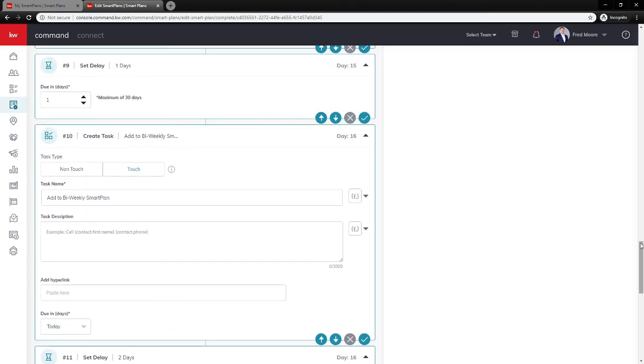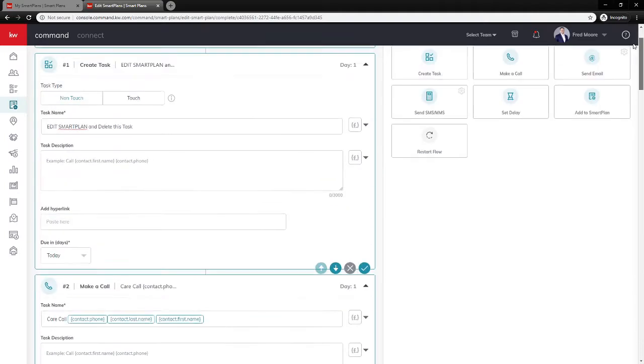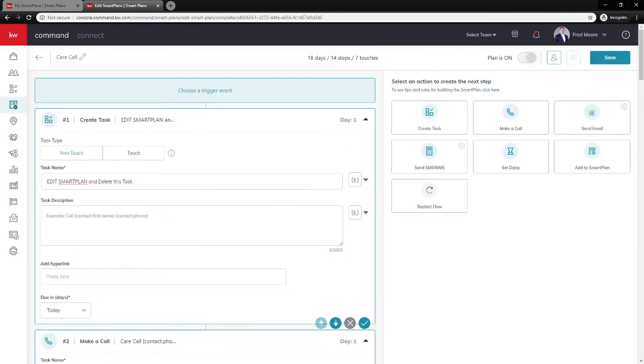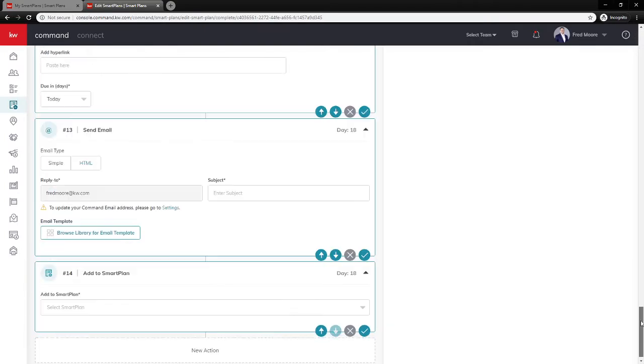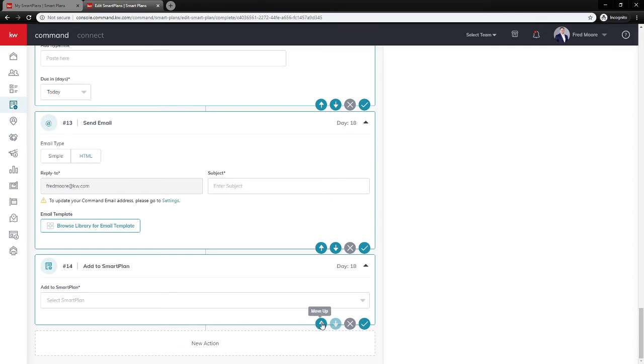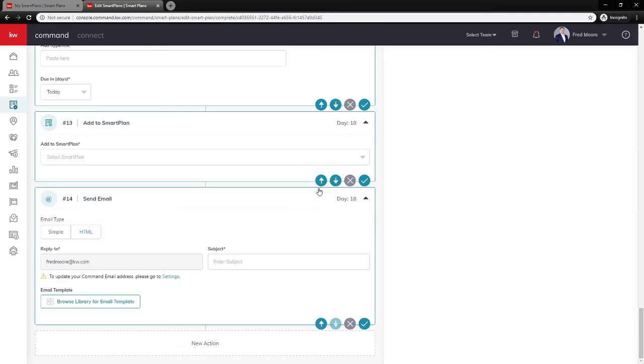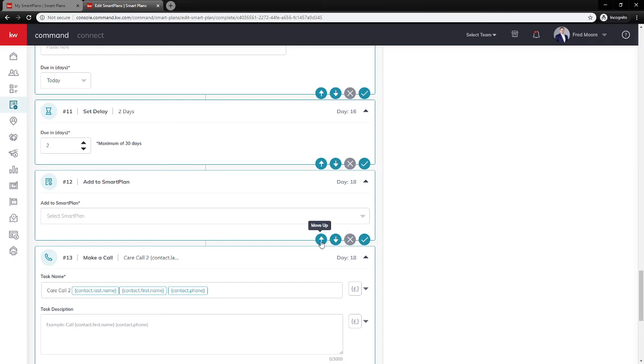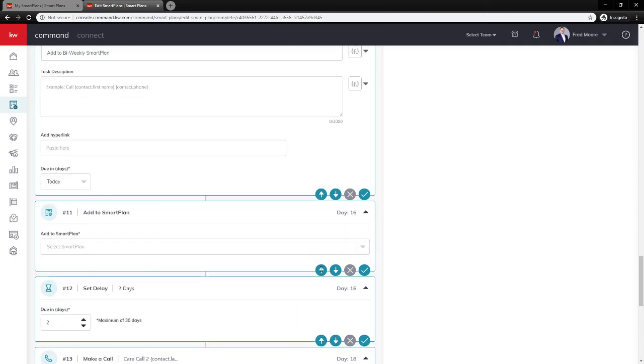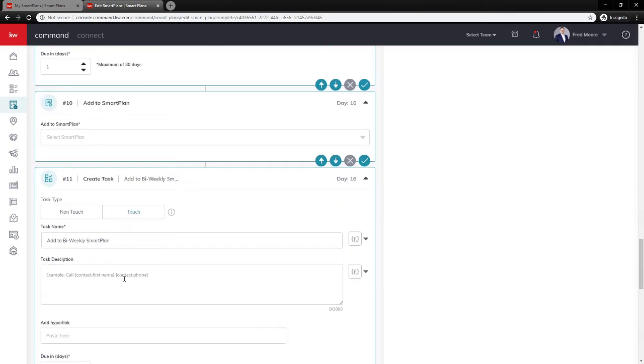So at the time we made this, my add to smart plan was not functioning. So I'm going to add this in here. I'll show you. Add it all the way to the bottom. Now I need to bump it up to this step here. So we'll bump it up, keep moving up, create task here.